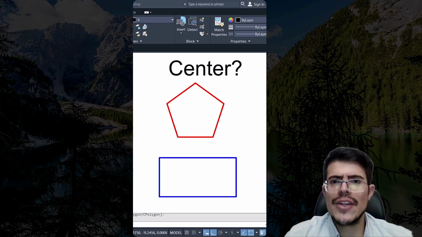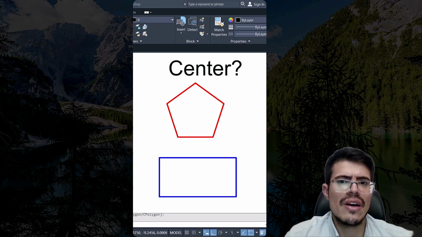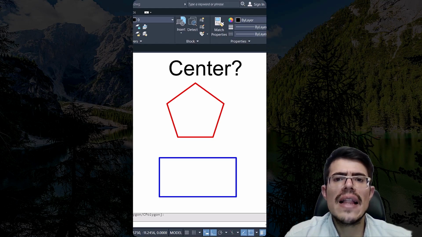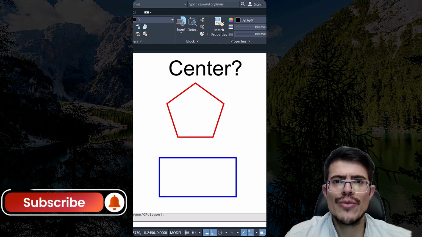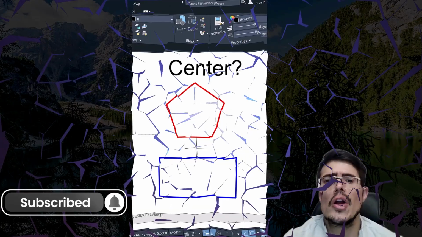For most AutoCAD users, finding the geometric center of an object is a challenging issue. Do you have that problem too? Let's solve it together.